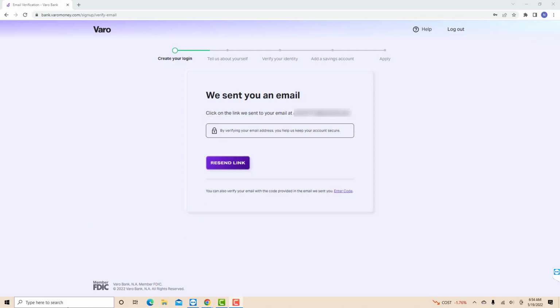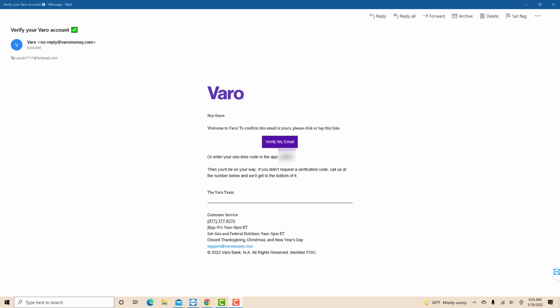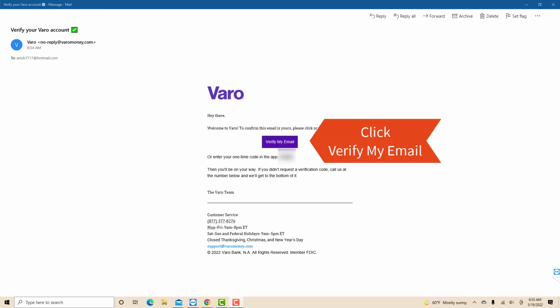You also need to verify your email. So a verification email will be sent to the email address you provided. Check on it for the next step. The email looks like this. Here, you will see a Verify My Email button. Click on Verify My Email.